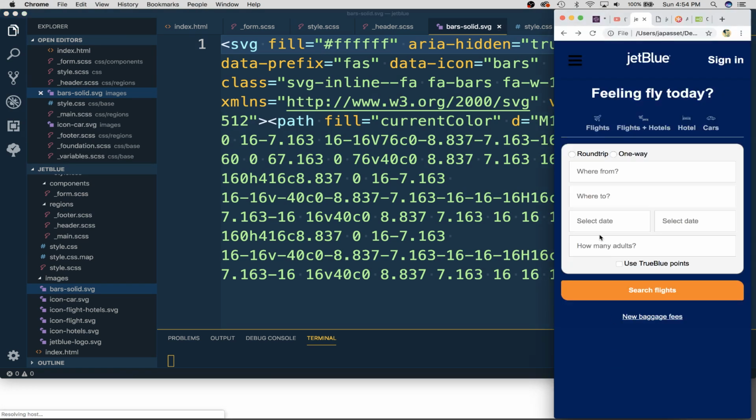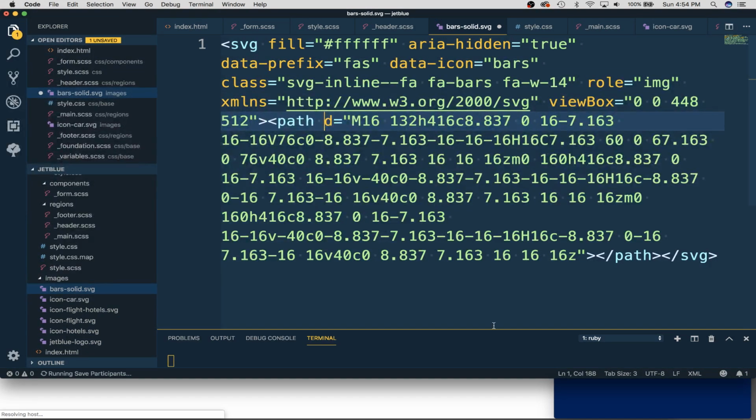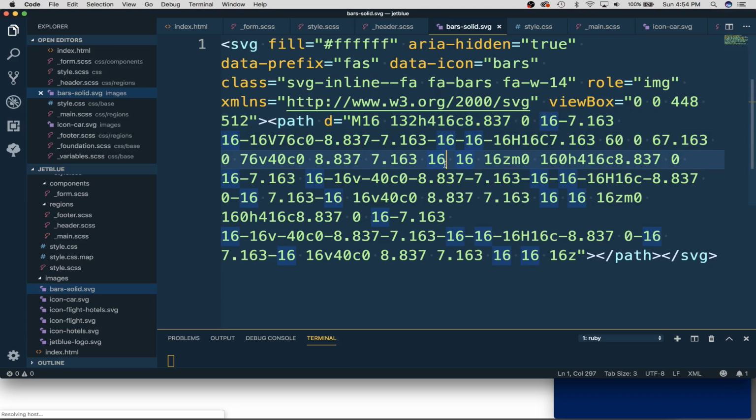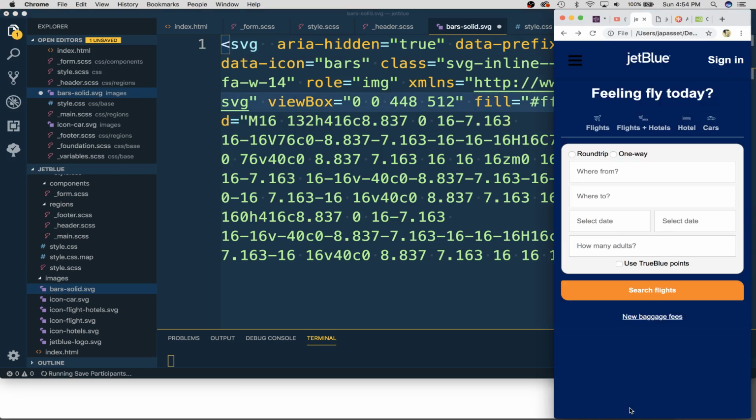Save, refresh. Oh, and this path is being filled with current color. Get current color out of here. Just save, refresh. Still doesn't want to go. What do you want? Bars, solid, fill. Let me put fill at the end. I don't know. Save, refresh. There it goes.